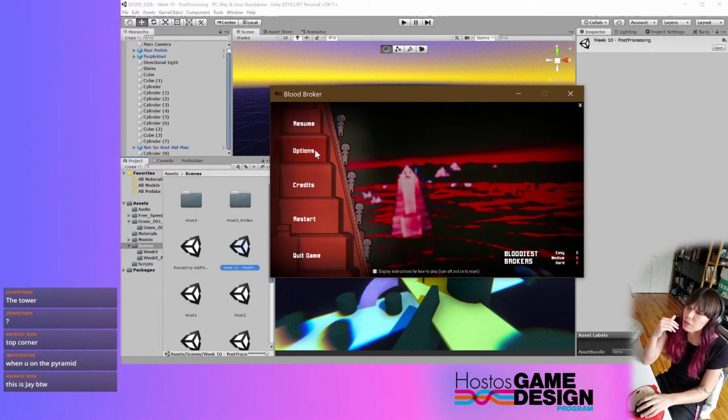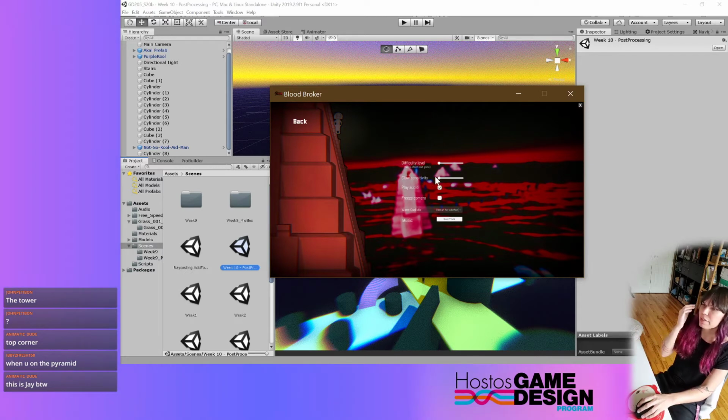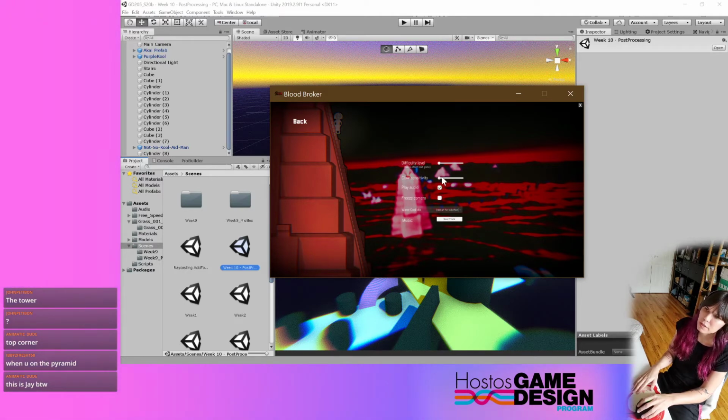So just to go through some of the stuff, if I go into the options, you can see several different things in here. This is called a slider. I can slide it left or right to affect the value. There's a second slider here. The first one's difficulty level. The second one is claw sensitivity, which don't worry about it.